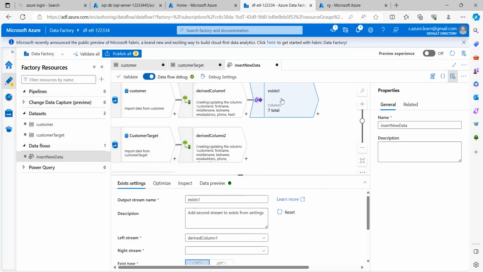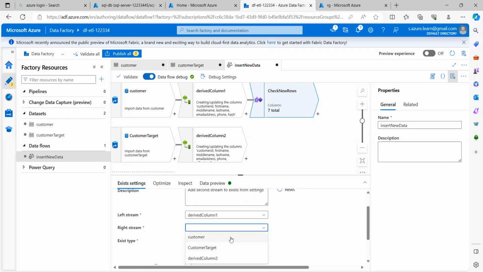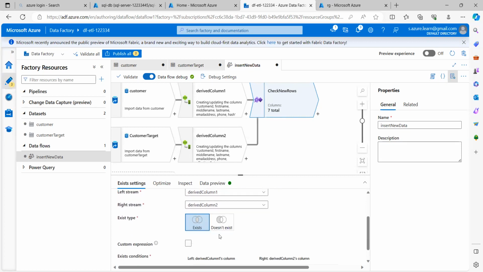Let's click on this. We can give a proper name, check new rows. Here the left stream is derived column and my right stream will be derived column 2, so I will select derived column 2. And here we have an option: do we want to check the existing record or the new record?